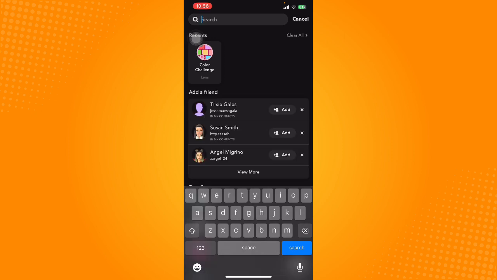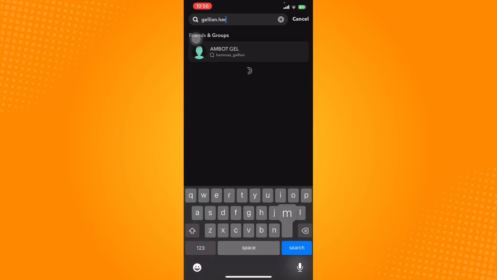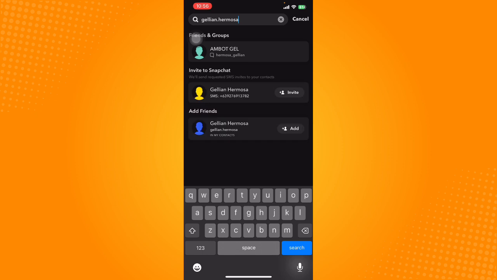Now if you know their username, you can just simply type in on this search bar. So I'm going to type in their username like that, and you should be able to see their account, and just click on this add option so that you'll be able to re-add them on Snapchat as a friend.